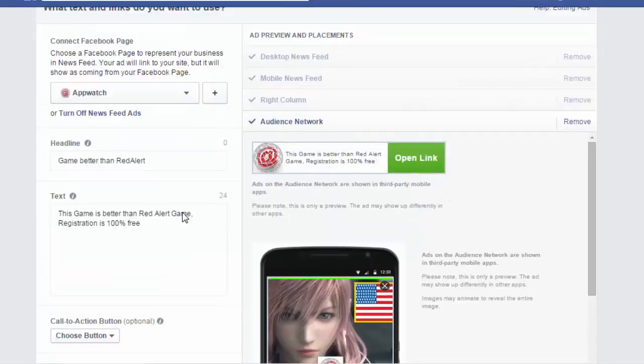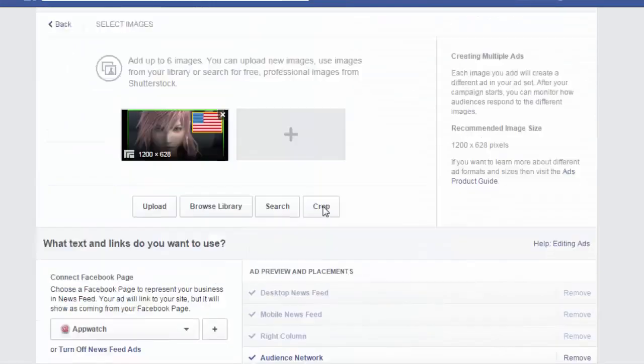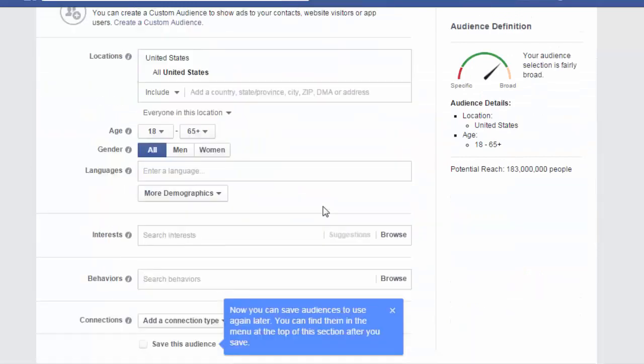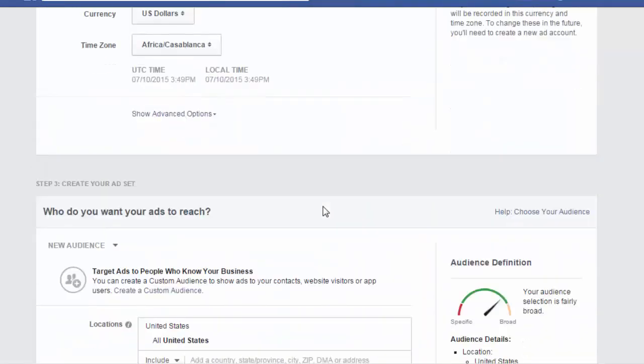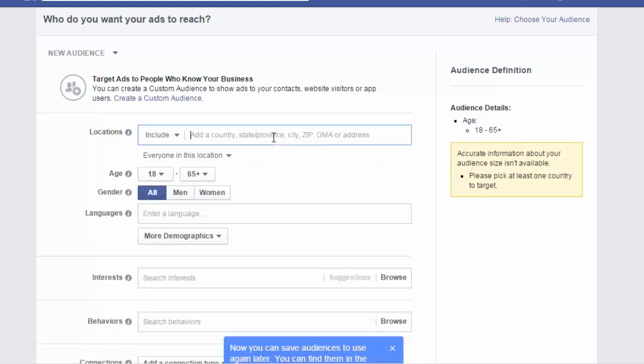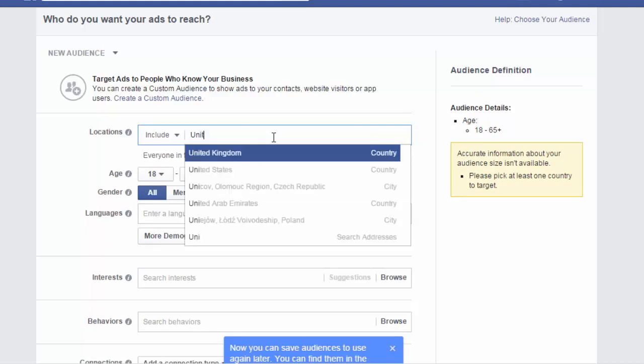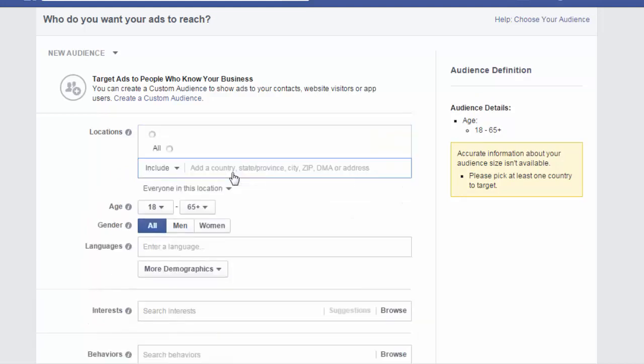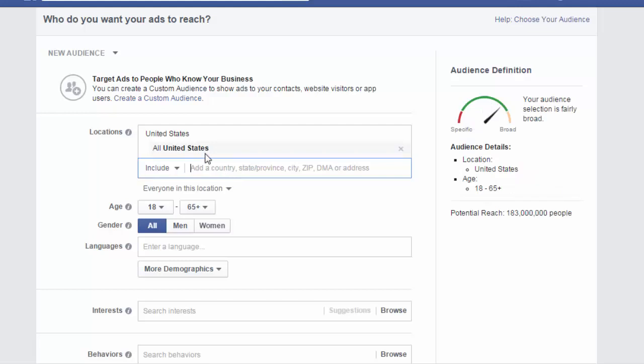So after editing our ads, we need to complete the other information right here. We back up. Then we need to choose the country. For example, if we don't have any country, click right here and type United States, for example, that we target United States. We have this potential range right here.